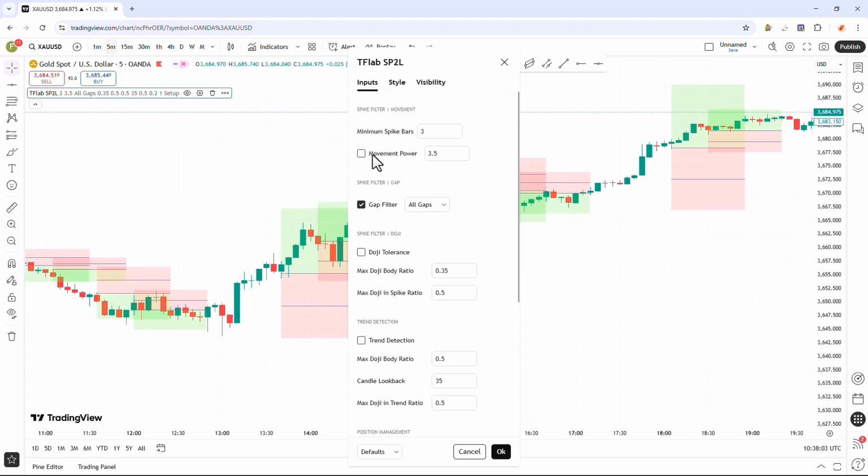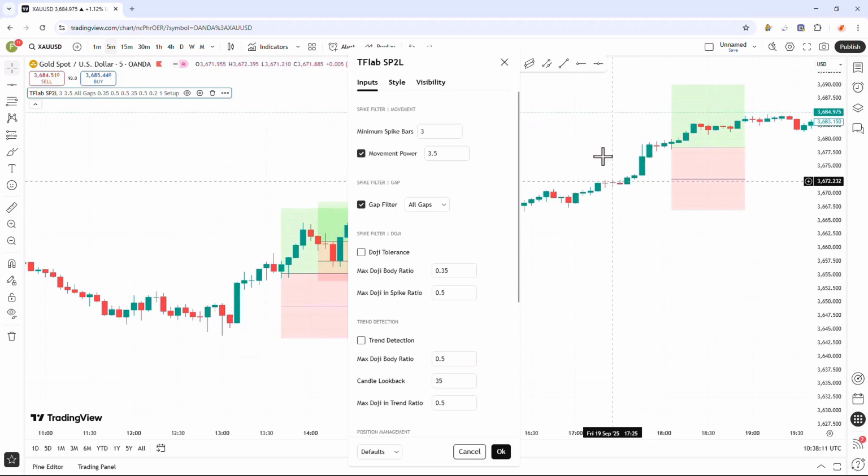By deactivating it, more trading opportunities will be displayed for us. However, by activating this option, trading opportunities with low momentum will be filtered out. By enabling this section, we can set the threshold level of strength here, where higher numerical values consistently filter out weak movements and only show us strong, impactful spikes.